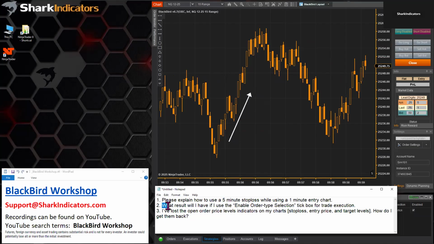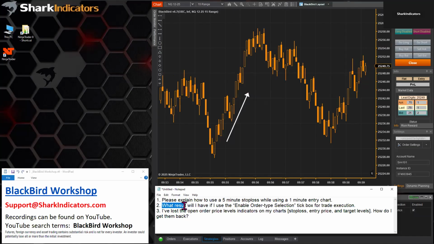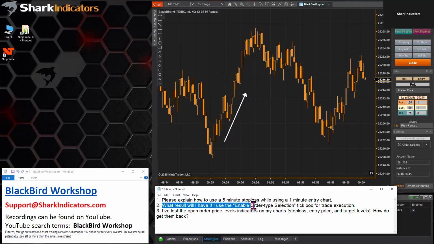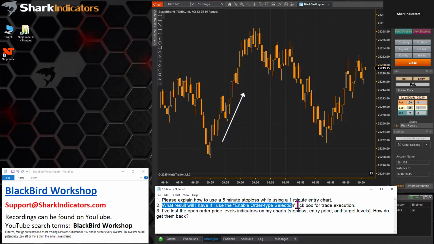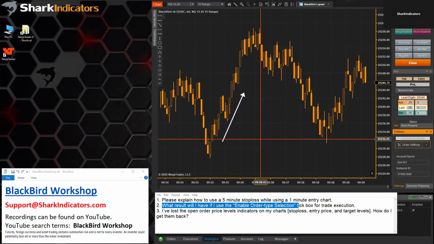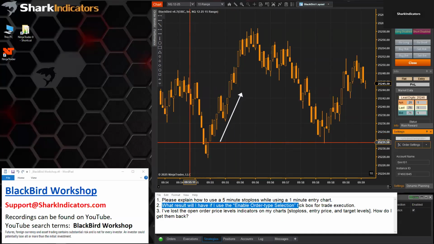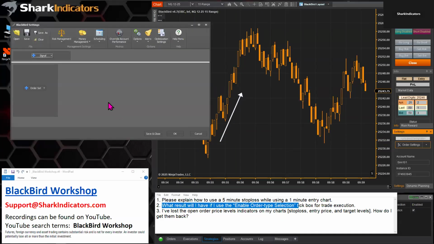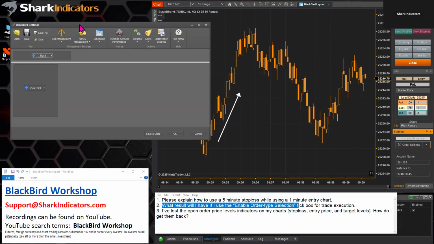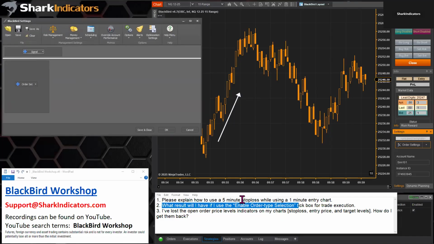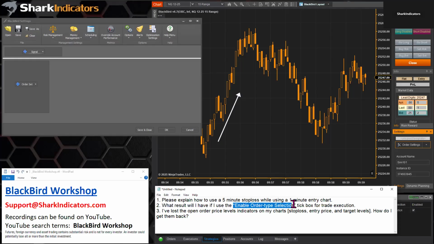All right, number 2. What result will you have if you use the enable order type selection box? Let's get Blackbird open here. What this is referring to, and you're missing a key word here, is automatic.